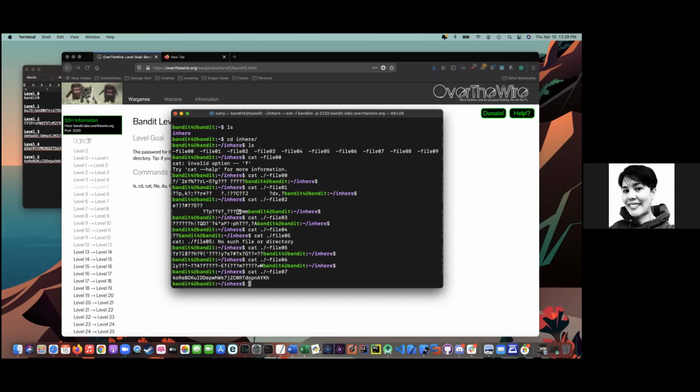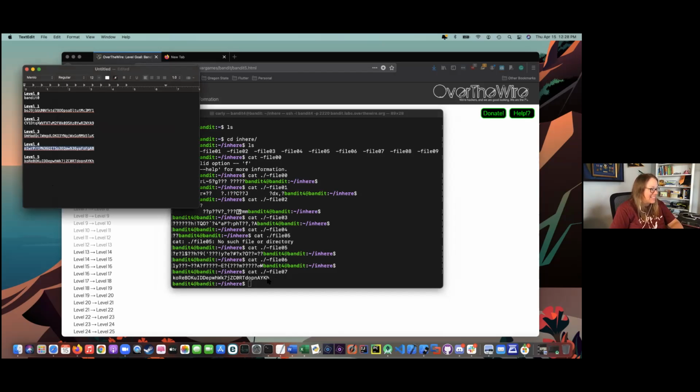And there's some strange characters in there. So none of that is going to be your flag. However, this doesn't have any question marks. It's just upper and lowercase characters. And since I do already have this one copied and pasted, we can match it. It's exactly the same thing that I had gotten previously. So this is the password to get into level 5.